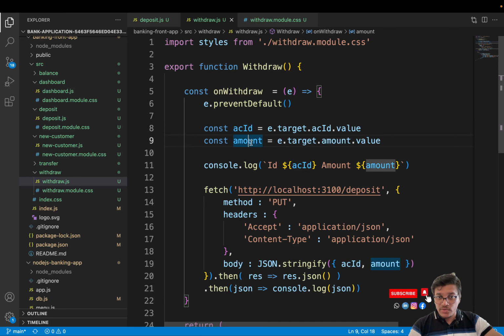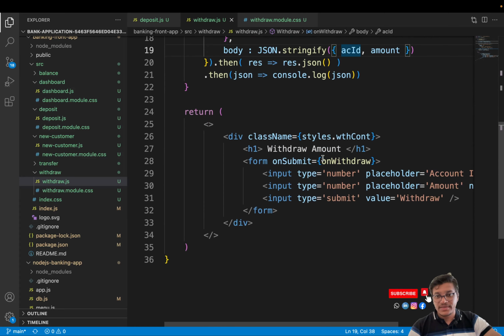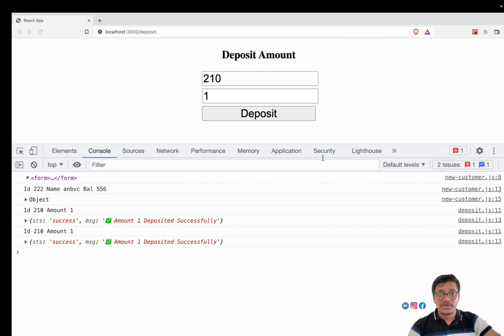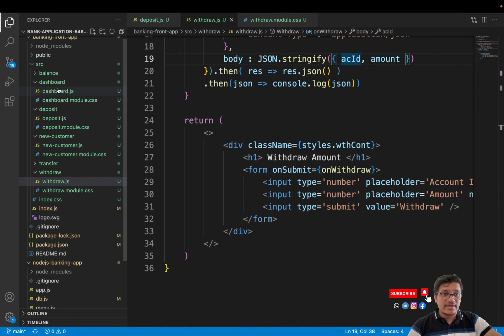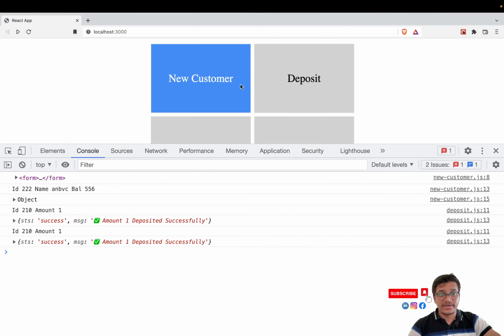e.preventDefault, account id, amount, instead of deposit, withdraw, put call, rest of the things are same, there is no change. See, if the things are same, why do you need to write it again and again? That's the first question you should get in mind.